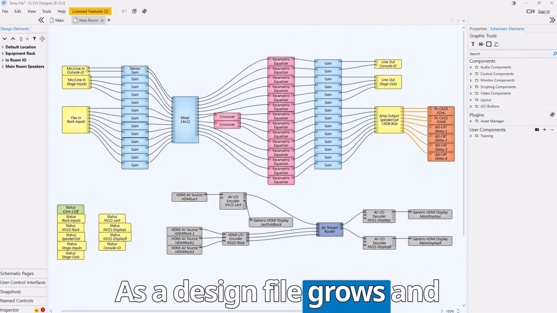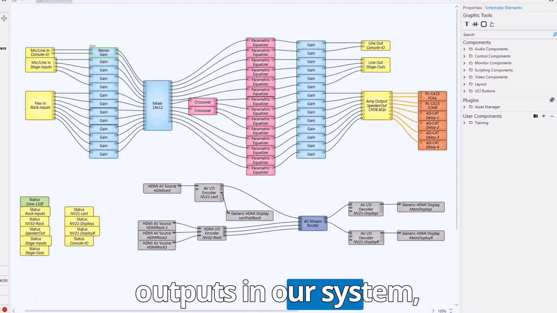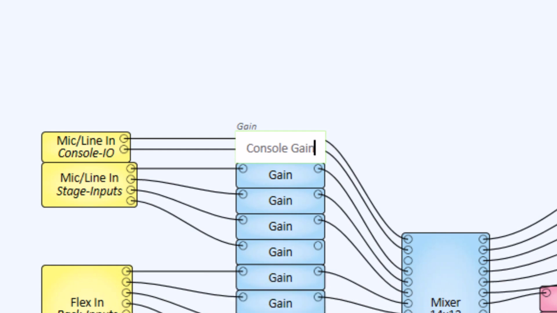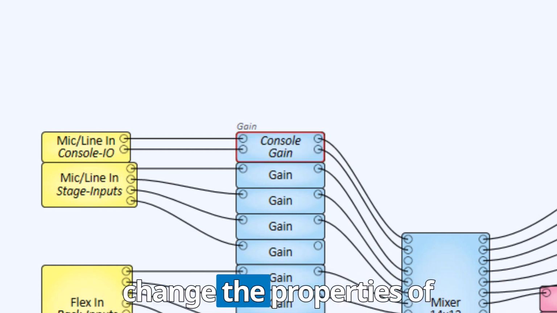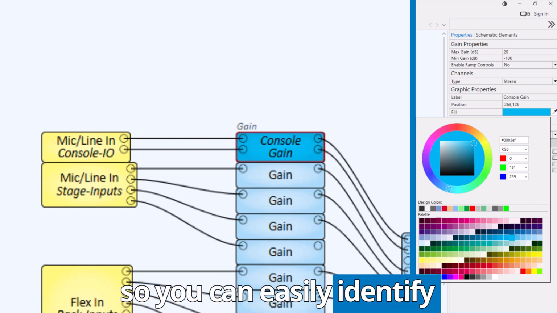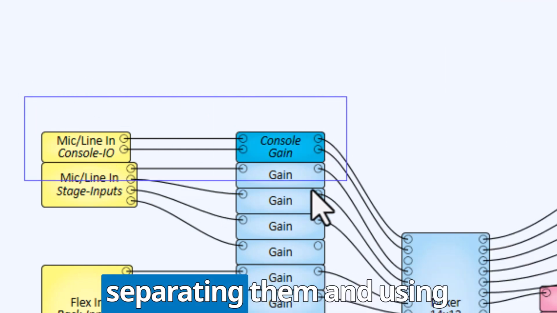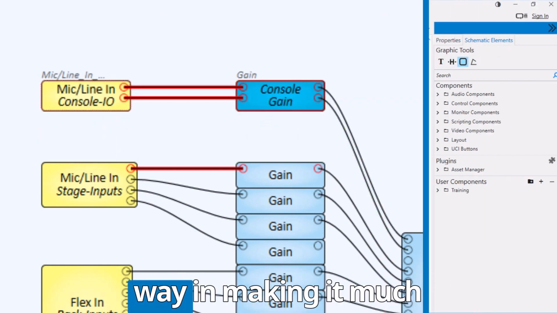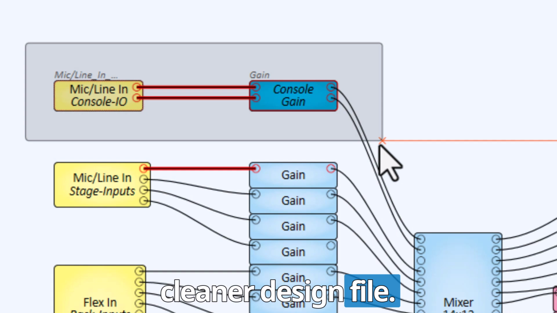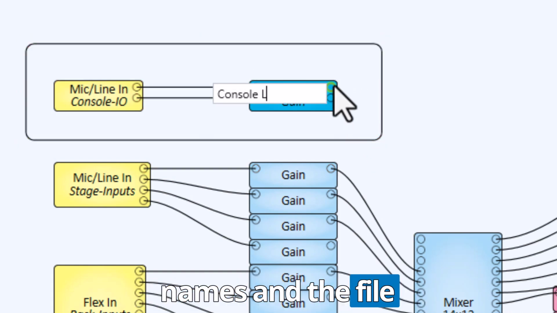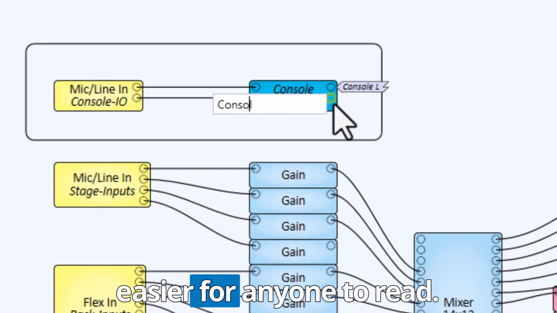As a design file grows and we get more inputs and outputs in our system, building a file that can be easily read becomes much more important. A simple step here is to change the properties of the components using custom labels and colors so you can easily identify them, plus physically separating them and using any of the graphic tools on the right side pane goes a long way in making a much cleaner design file. Combine this with using clear and simple signal names and the file instantly becomes much easier for anyone to read.